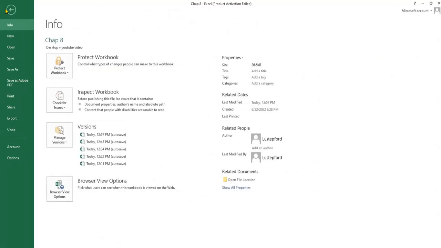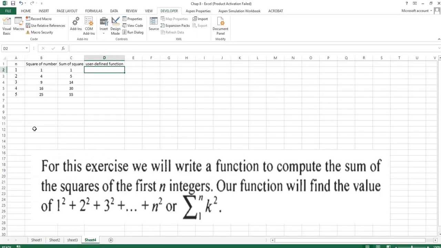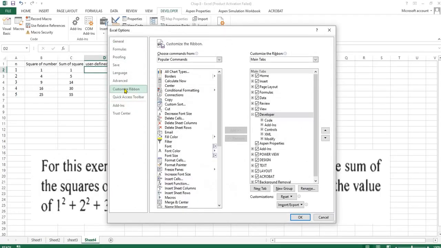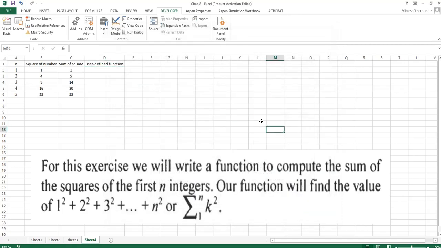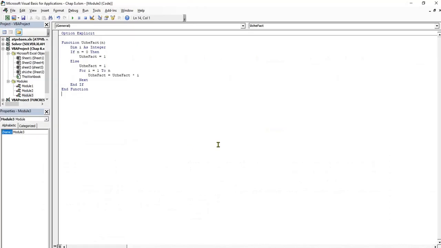I can also do that using the file. Click file, go to options, go to customize ribbon, check the developer, click OK. You are on the developer tab. So now if I click on the developer tab, I go to the Visual Basic button and click it. Now I would like to create this function inside this module.